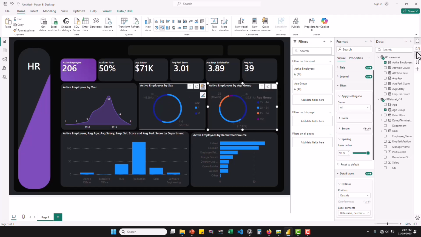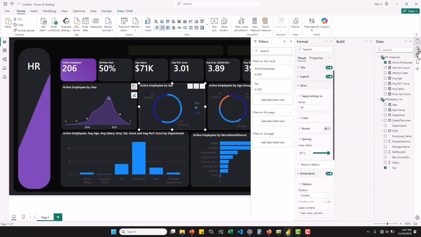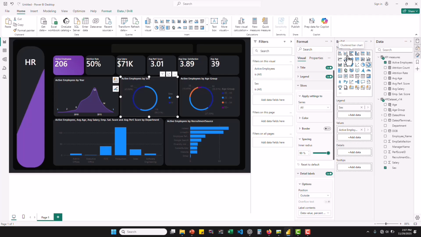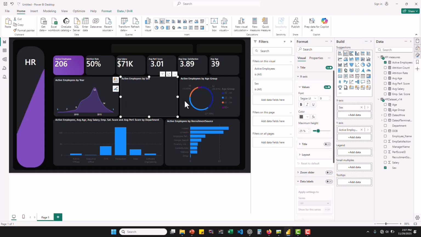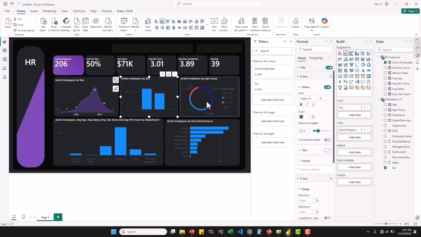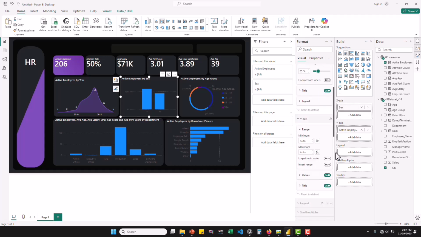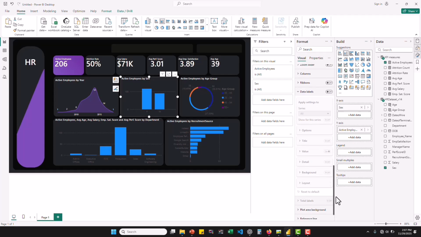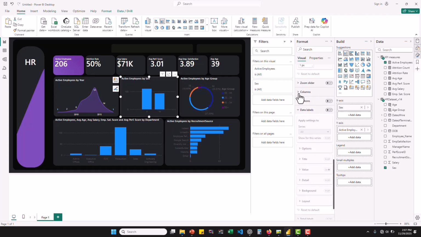So let's check the build. You are going to see what I mean here. The column. Give it a minute. Okay. So now let's go into format. Let's go and format that. The column. Columns. Now color.